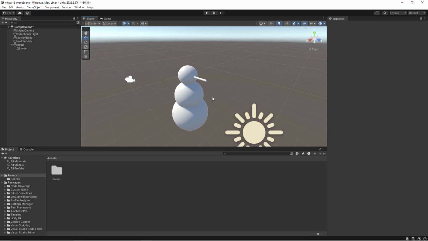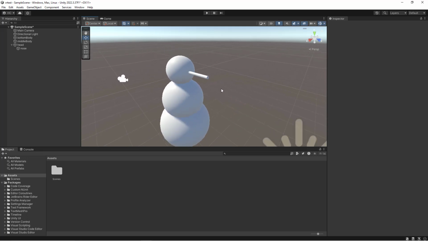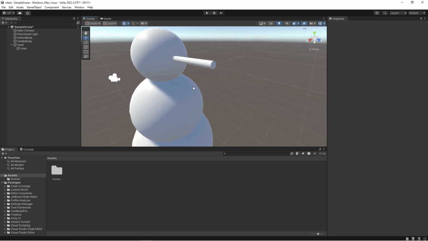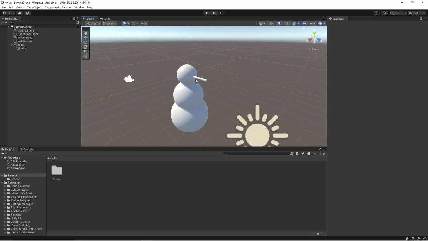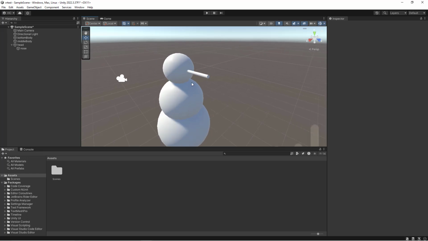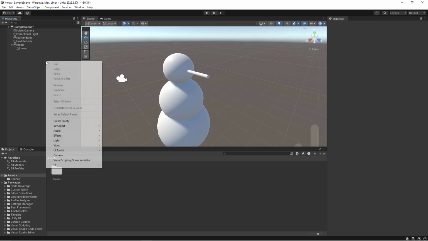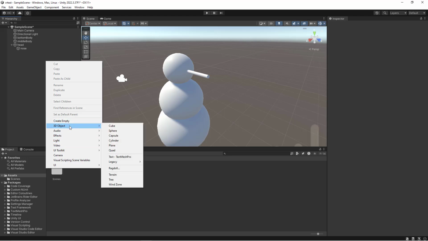So now we've got something that looks a little bit more like a snowman, but it still doesn't look good at all, does it? So we'll add some eyes, we'll maybe add some arms as well, and I'll see you back in a little bit. Try and use some of the objects here, like spheres, capsules, cylinders, and try and make a snowman of your own.